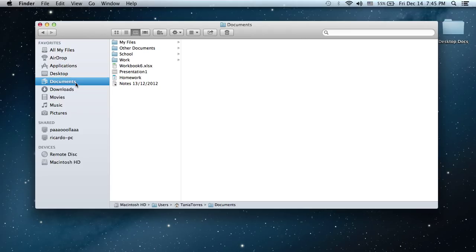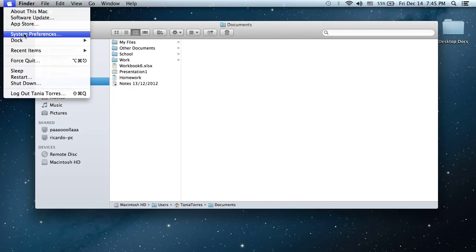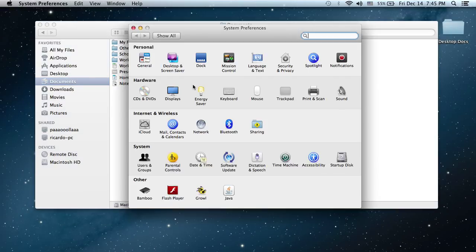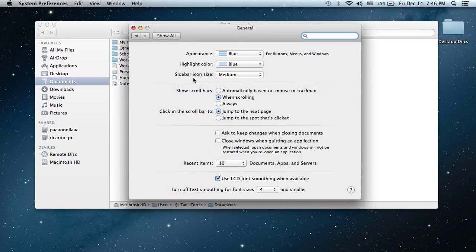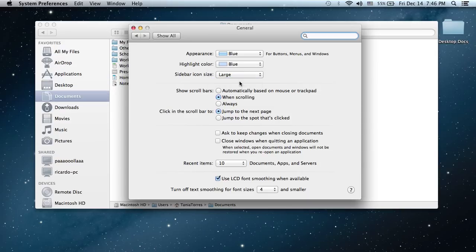You can change the size of the icons in your System Preferences. In the Personal section, General option, sidebar icon size. Let's place it on large.